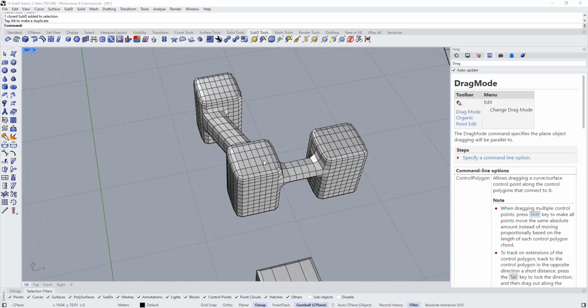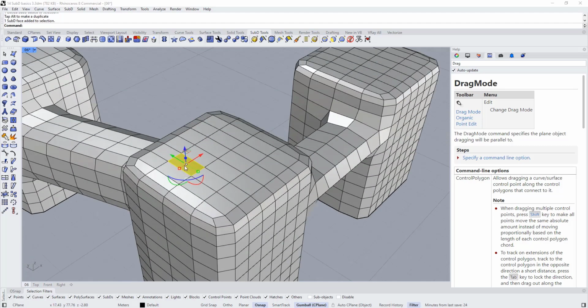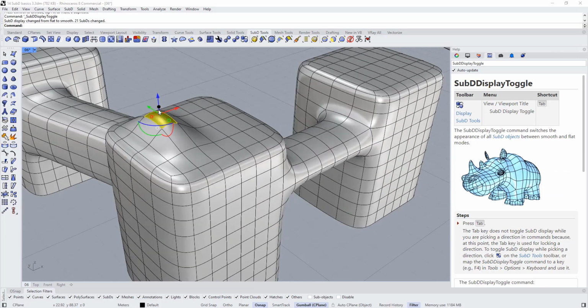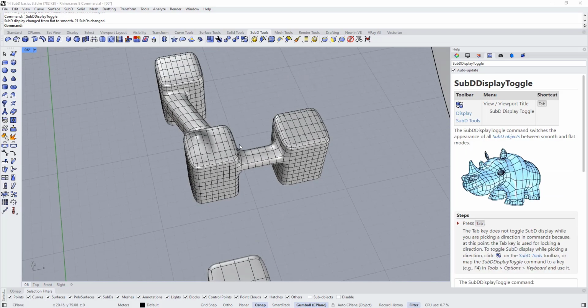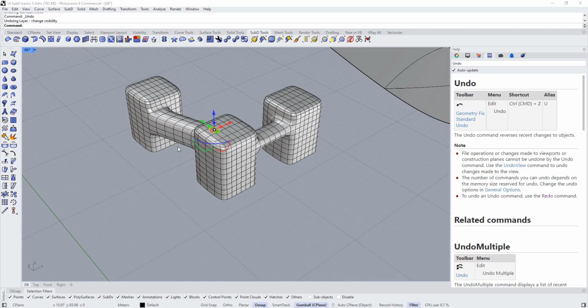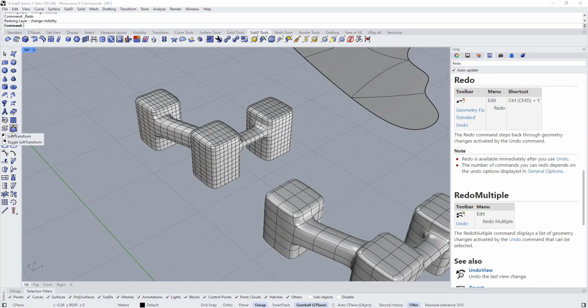However, if we subdivided an object and want to edit it, editing something like this by selecting edge by edge is going to take forever. So there is another workflow. Let's press Ctrl Z, which is a soft edit or soft transform.